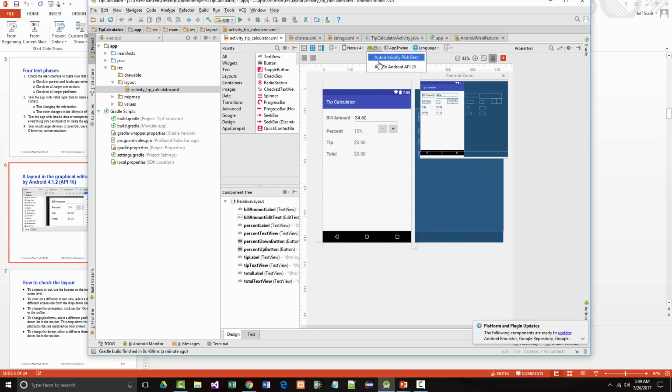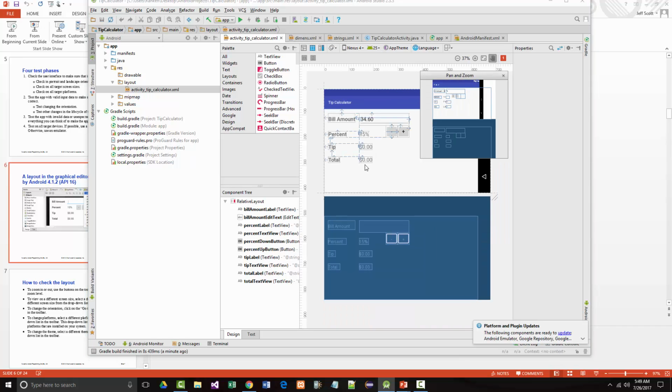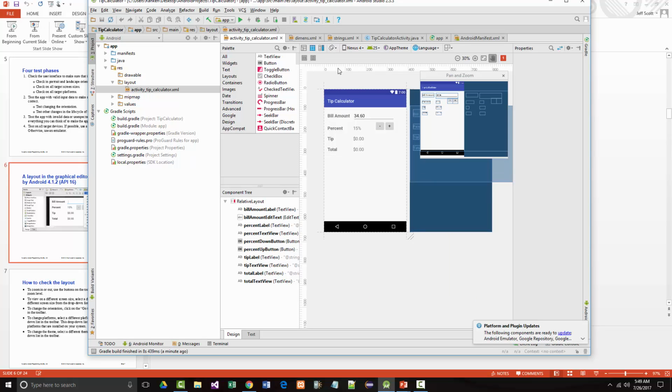Okay, notice that it's automatically picked the right API for me. I guess that's it for the theme. So now it's in landscape. Now it's back to portrait. Okay. You can also change platforms. So there's a way to do that in here. I'm not going to run through that right now. Again, there's different themes that we can use.